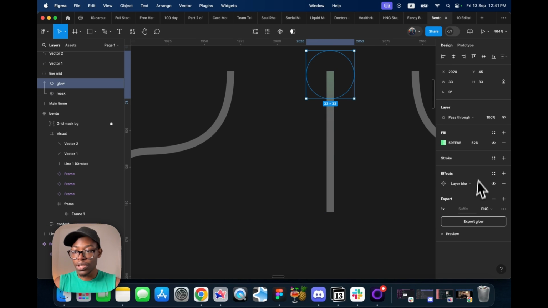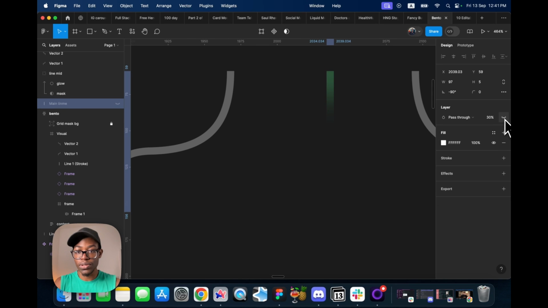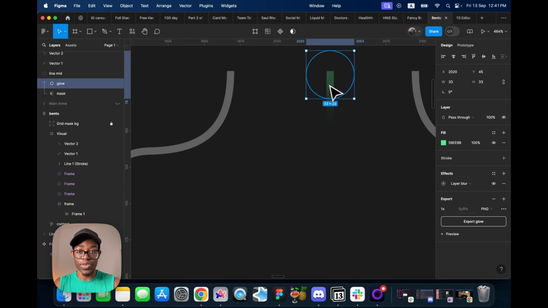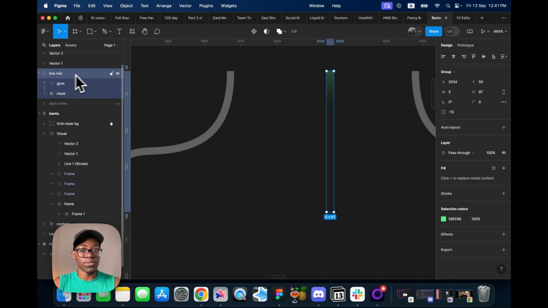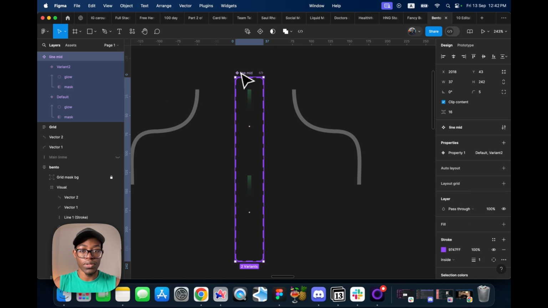This glow, if it's not bright enough, you can always brighten it with the mask. This line, we can always reduce it. You can see this is how it's going to be. In fact, that line at the back, you don't need it. You just need it to guide it, and this is how it's going to be moving around. So we're going to move it back, and now give this line middle a component. I'm going to give it variants.